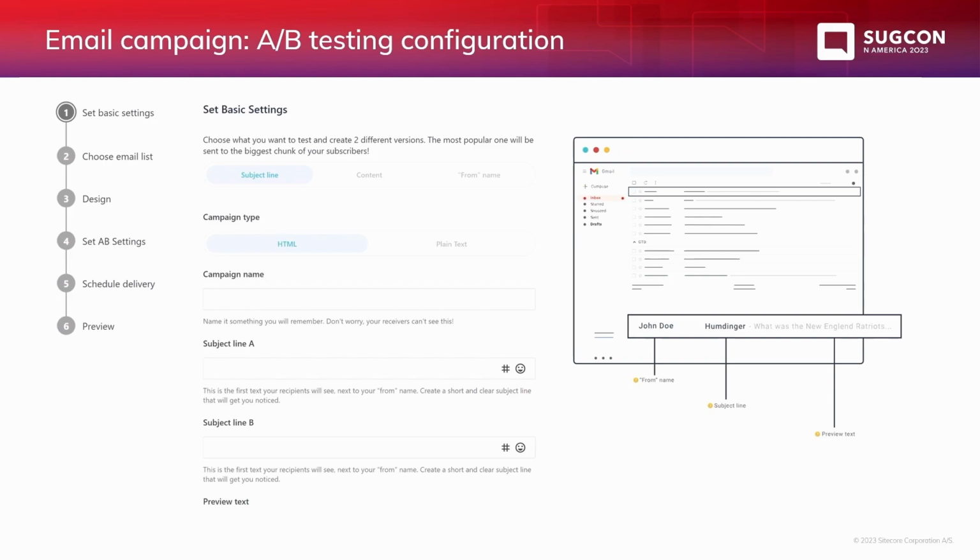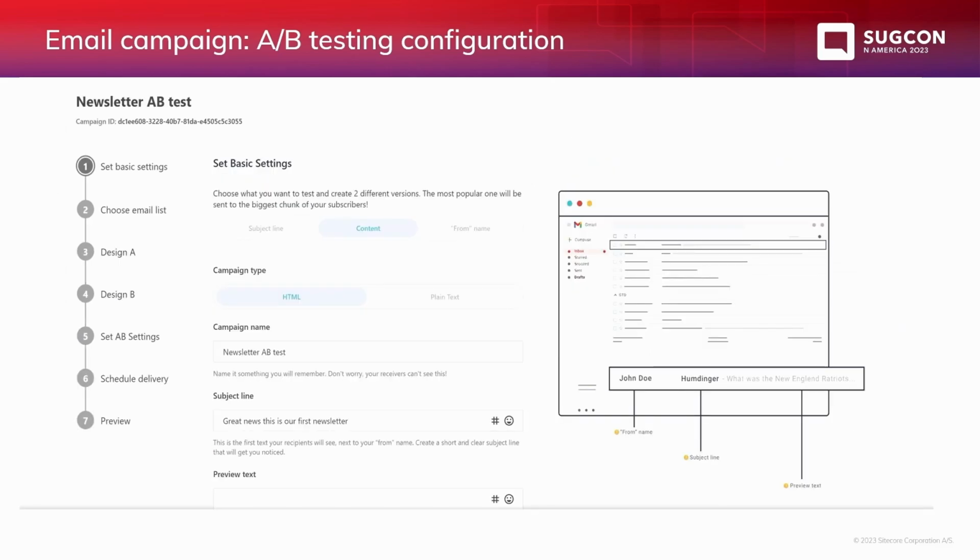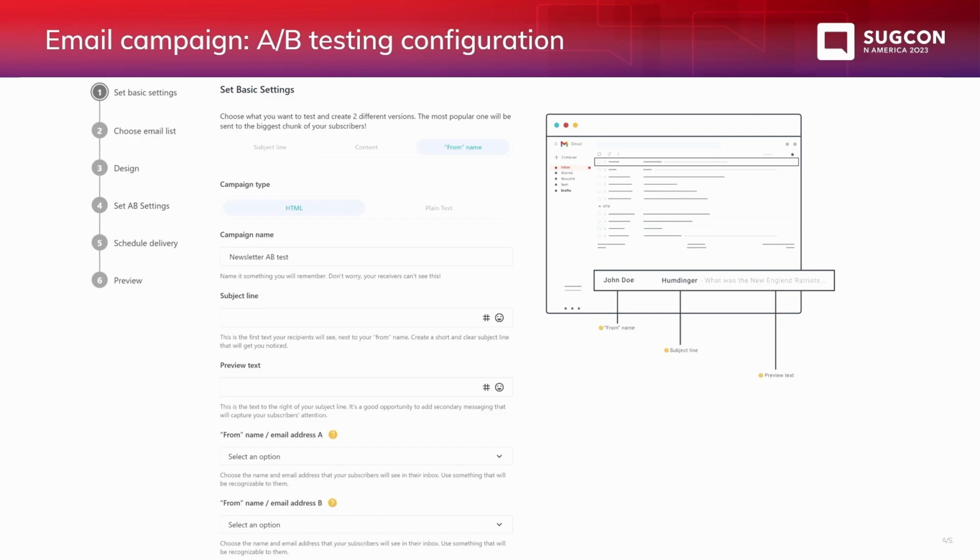In this case, we have subject line. You select either subject line, content, or from name. In the case of a subject line, you have 2 subject lines to enter to check and start testing it. In the case of the content, you will have 2 designs, either to design them, to upload them, or to start from 0. And also the from name, you have 2 email addresses that you're going to be sending this from, and see which one is more catchy for your subscribers.